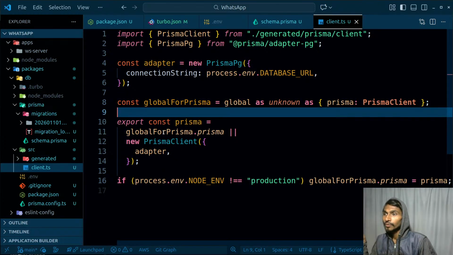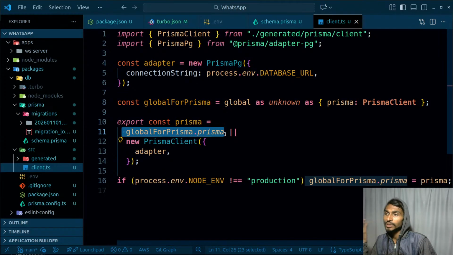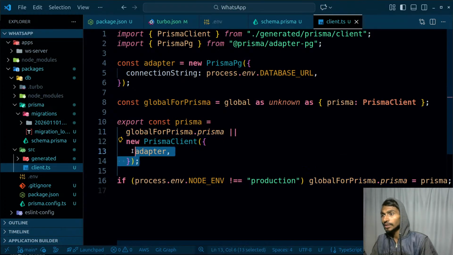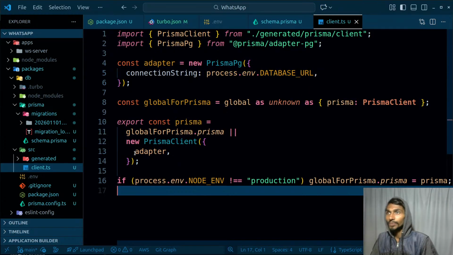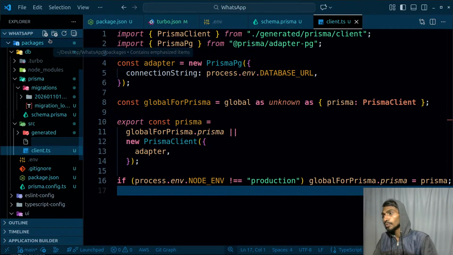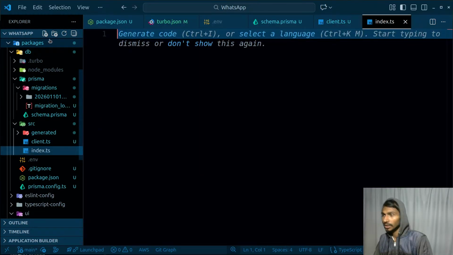First of all, you are checking whether Prisma actually exists in the global variable. If it does exist, the connection I'm talking about, you use that. Otherwise, you simply create a new connection using the adapter. The adapter takes the database URL and all. And this is how you simply create the connection. Done. Not only this, inside this you will have to create index.ts, and from there you will be exporting the things.